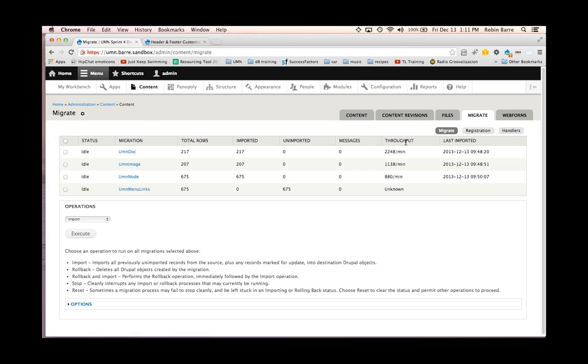Okay. Another area that we worked on that Tom mentioned is migration. So let's go over there. Under content, there's a migrate tab. You can see we have our different migration processes here, and two of them are new, UMN doc and UMN image. Let me quickly review the steps it takes to actually run through this.